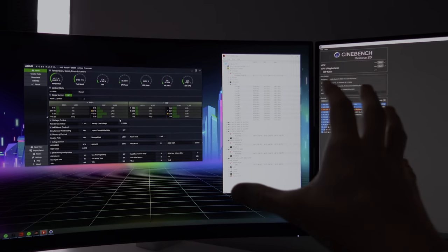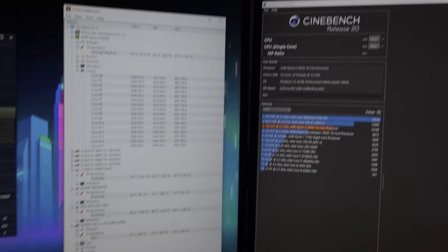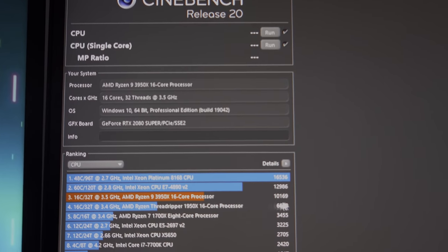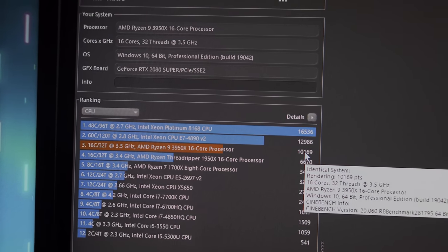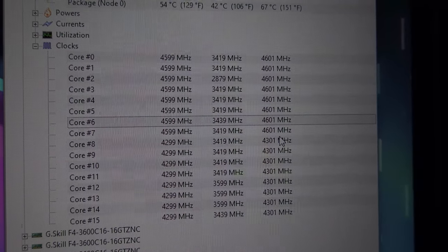And before I finish up today's video, let's of course check out the temperatures, the clock speeds, and what's going on. And of course, Cinebench R20. I'm gonna do one run for you guys. Hopefully we can beat my 10K score. But that's what I got last time with the CPU running at, like I said earlier, 4.6 gigahertz on 8 of the cores. And then we have 4.3 for the other 8.